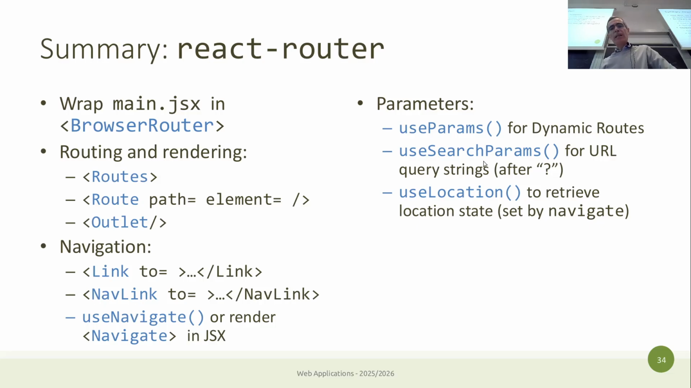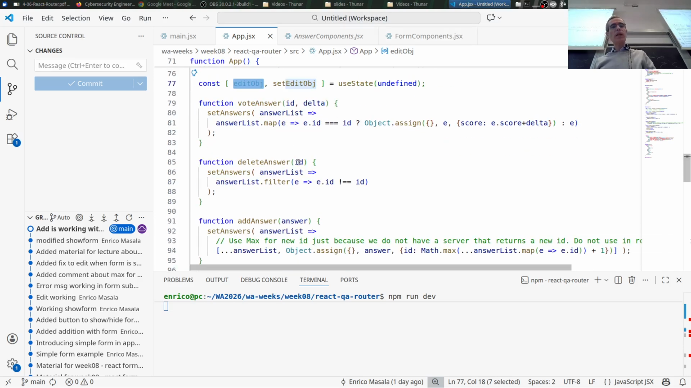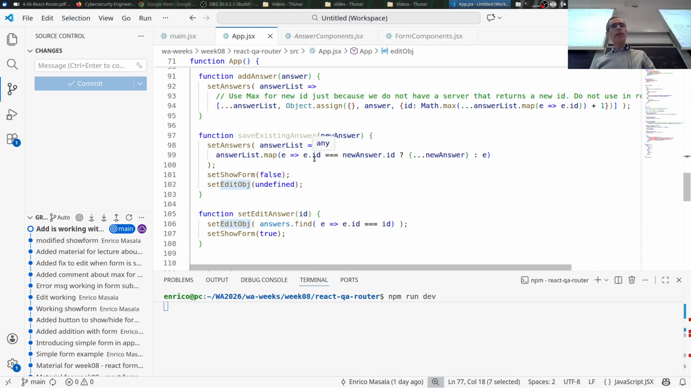And you have these, let's say, utility functions, I would call them. Even though they call them hooks, because they start with use, they are basically utility functions. useParams for dynamic routes, and now we are going to see how to use it with a /edit/:id. Okay, good, so let's go back to the example, because time is running quickly.